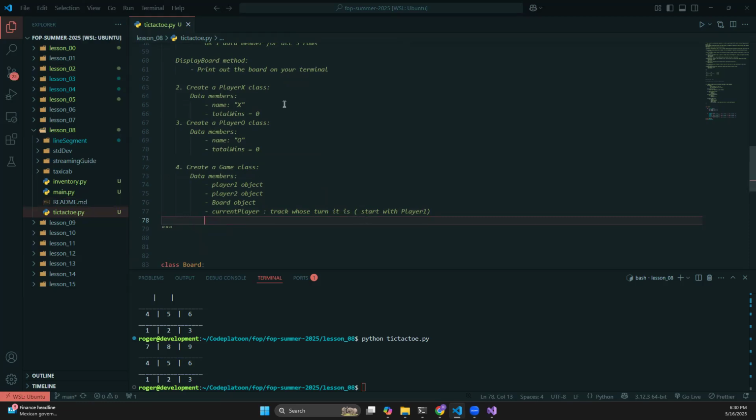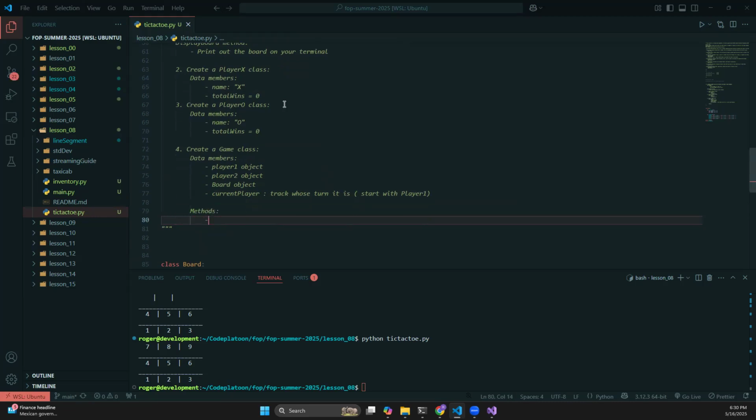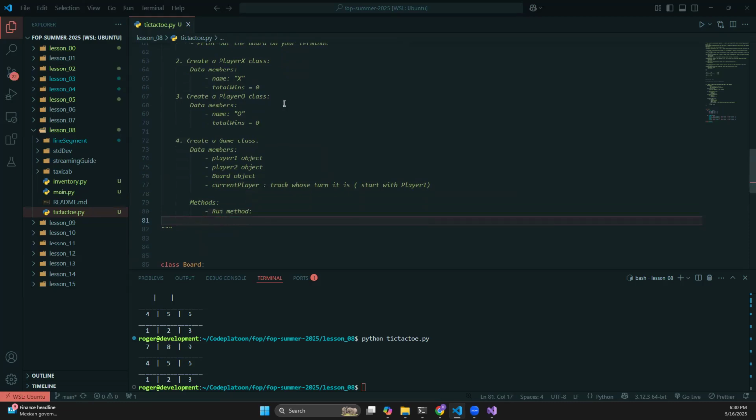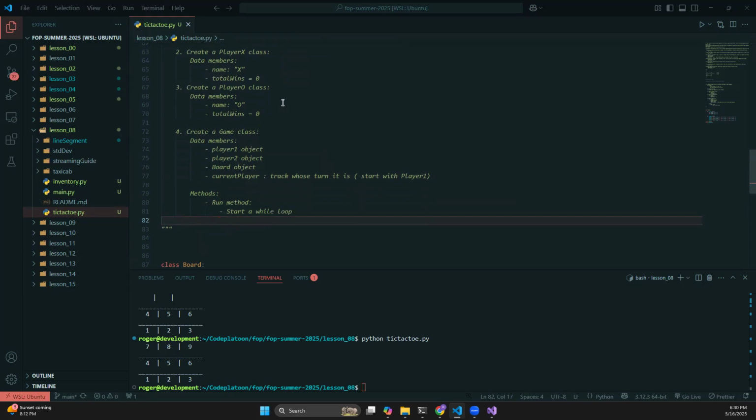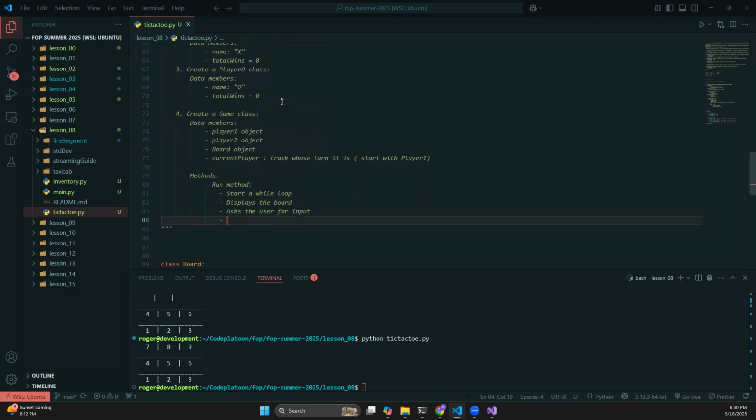Now, for methods, we should have a run method. This run method should be able to start a while loop, displays the board, asks the user for input, update the board.